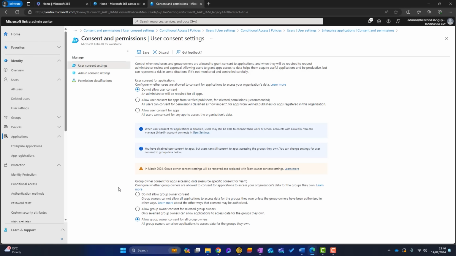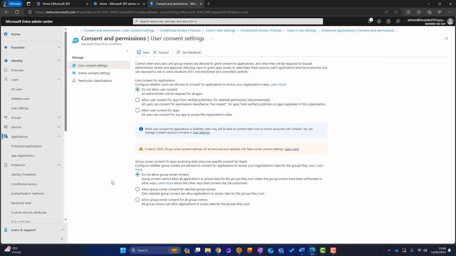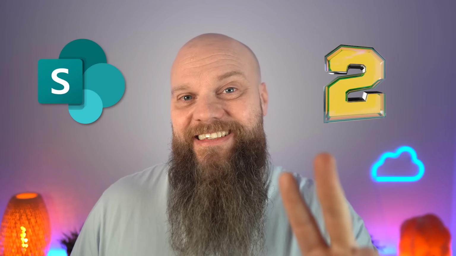Then down at the bottom here, this is a setting that is due to be removed in March of this year. But at the moment, I'm going to click on Do Not Allow Group Owner Consent, okay? And I will save those settings. Now, finally, let's wrap up with a couple of settings to change in the SharePoint admin. Now, SharePoint out of the box is, what can I say, generous. So what I like to do is just jump in the SharePoint admin and change these two settings.